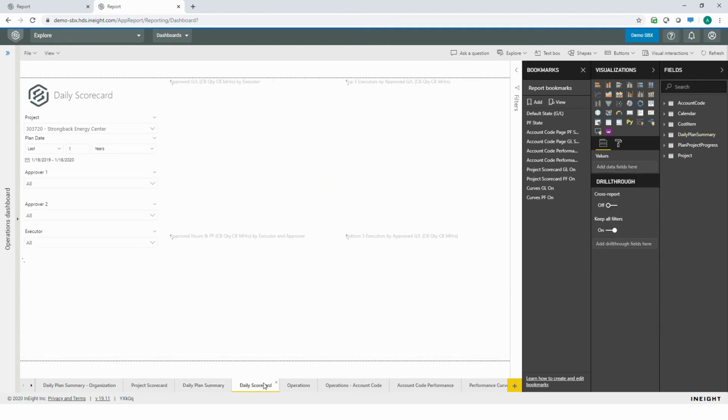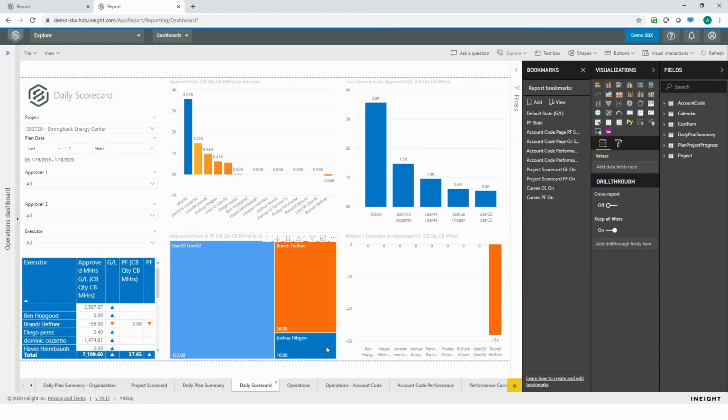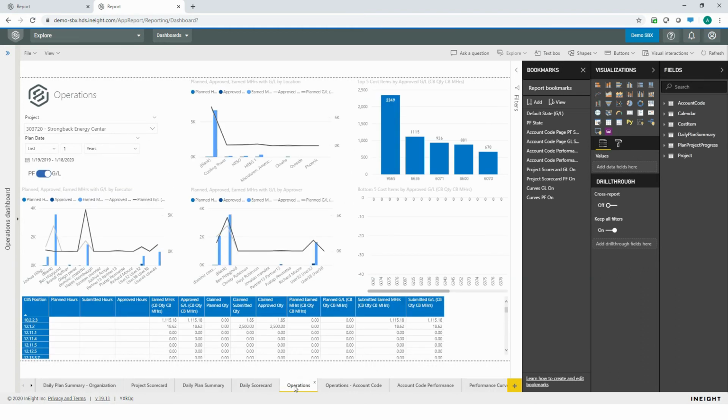The daily scorecard tab gives you visualizations about your executors, and again your approved gain loss by your executor, and then hours approved and productivity factor by executor, which allows you to drill down into your approvers. The operations tab compares your planned, approved, and earned man hours. You can see the 3 bar and line charts, split out by location, approver, and executor. Again, the ability to toggle back and forth between productivity factor and gain loss.